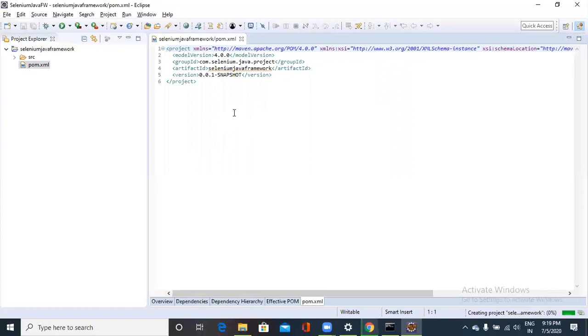All right. So it's still creating the project, and right now, when you're working in the Maven project, the pom.xml will be automatically created by Maven, and this pom.xml is the heart of the Maven project. Without pom.xml, you cannot work with a Maven project.